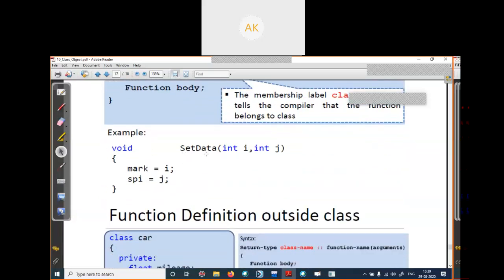For example, as you can see with set data as we used in the previous example, which had no arguments, just consider there are two arguments, i and j. Then write which class this function belongs to. Your function belongs to your car class, so you write car and two colons. We call this operator the membership operator. Void car two colons and your method name set data. If there are arguments, pass them and define your function here.